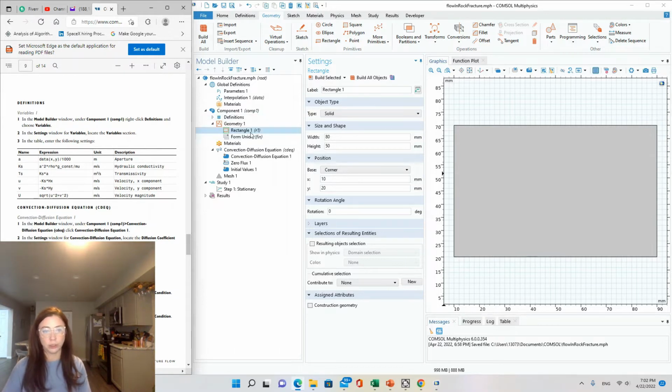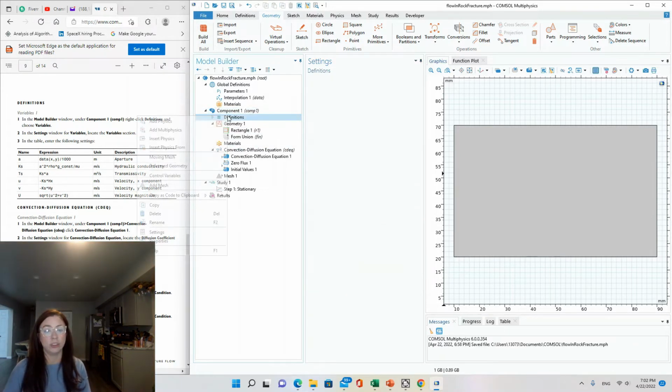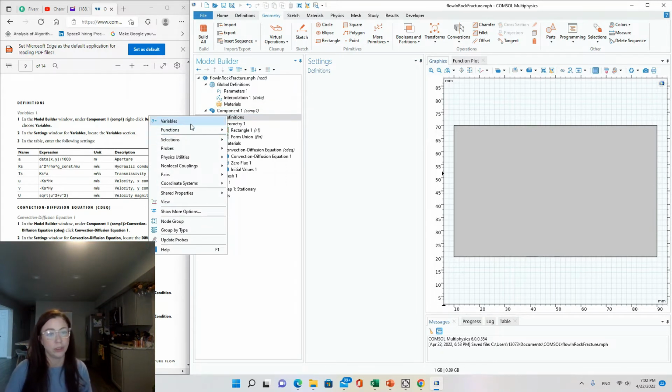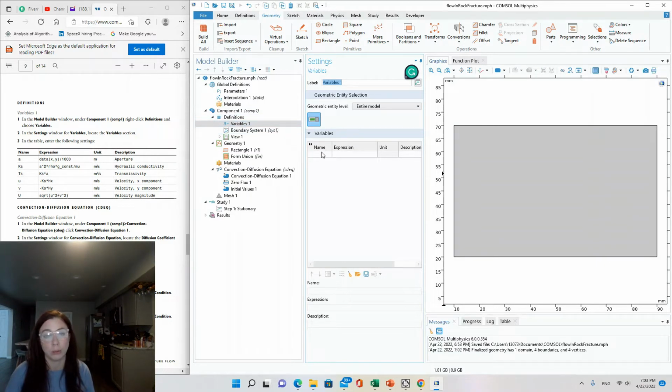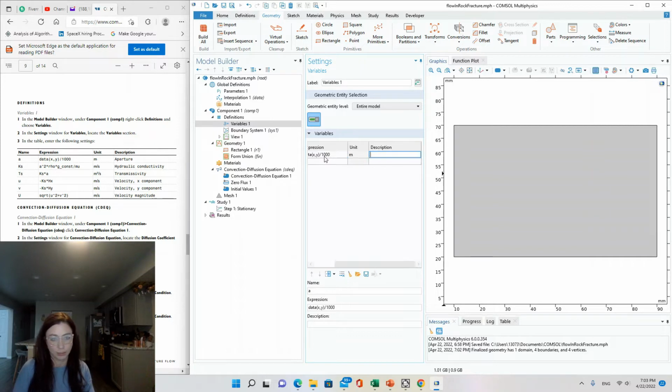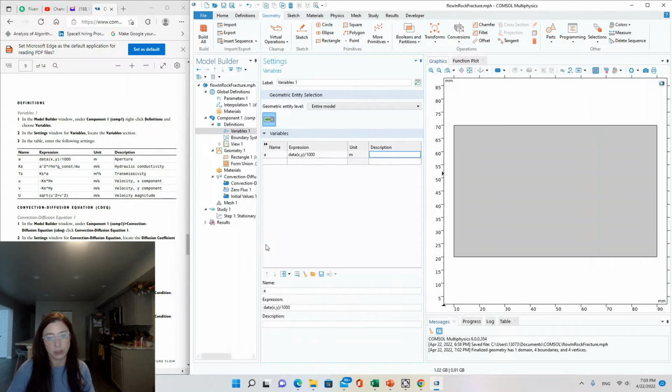And now we're going to set the definition. So under component 1, right click definitions and choose variables. In the settings window for variables, locate the variables section and enter these settings. So A variable is going to be expression data arguments x and y over 1000, and it's divided by 1000 since the table units are millimeters and the SI units for COMSOL use are meters.